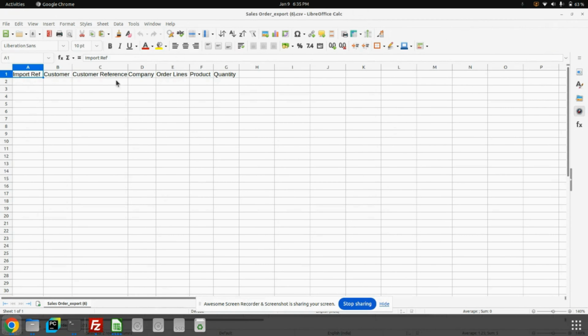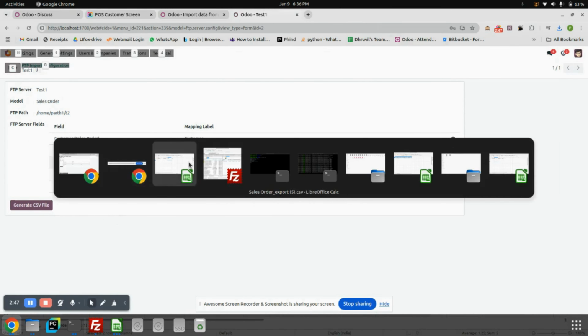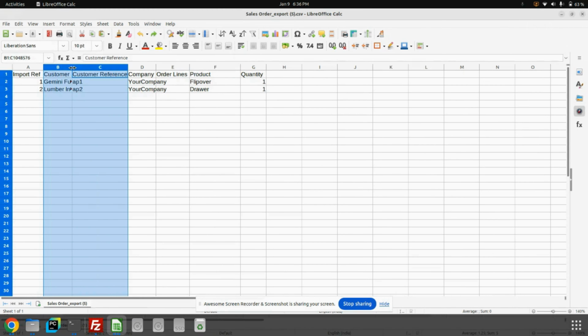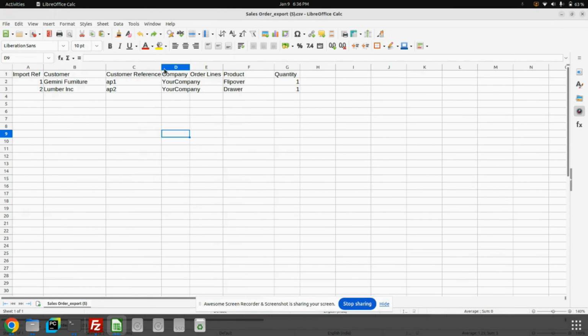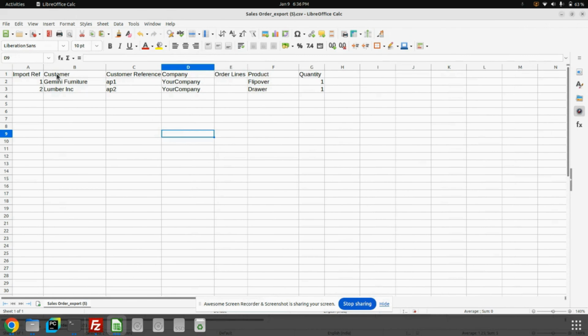and we can see it will import the customer reference, company, order lines, product and quantity fields which we have already assigned, and we have to fill this Excel. And after filling this Excel, our Excel will look like this. We have added customer Gemini Furniture, Lumber INC. We have added a customer reference, company name. We will not assign the order lines because it will take automatically when we import. Then we will add product, flip over drawer, and the quantity.